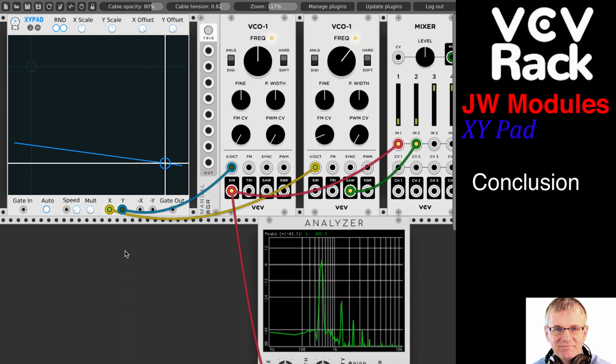That's XY Pad. Now, I'm just giving you the technical on how it works. You notice I'm not going over how you could use it in your music, but there's many ways it can be used. The purpose of this tutorial is to give you the technical background on how something like XY Pad works, and then you can use your imagination to find ways that you're going to be able to incorporate it into your music. So there you go. That is XY Pad by JW Modules.